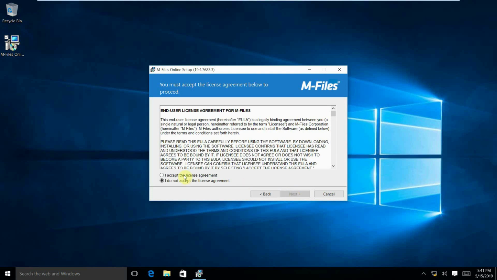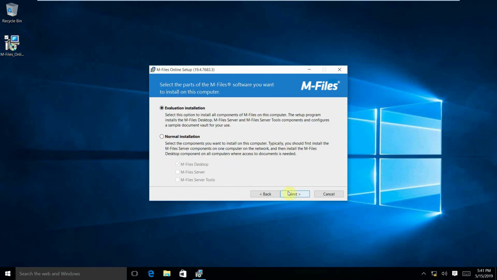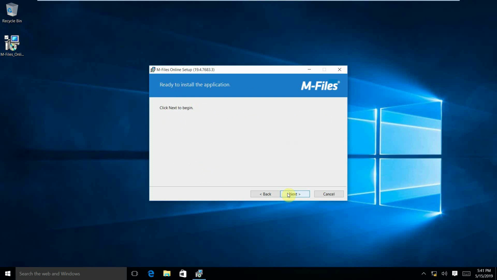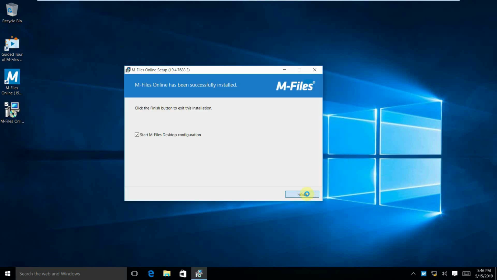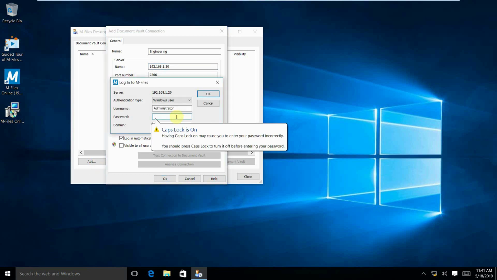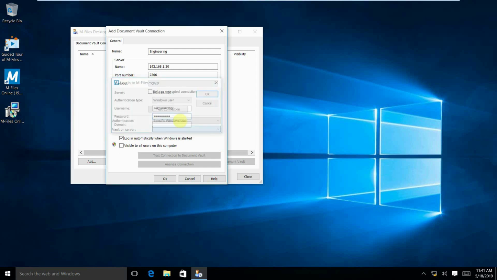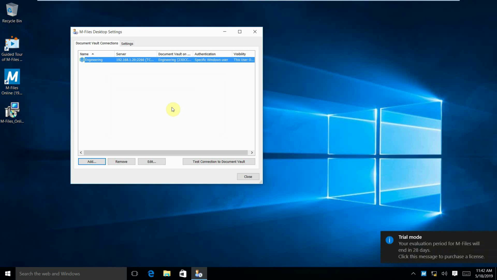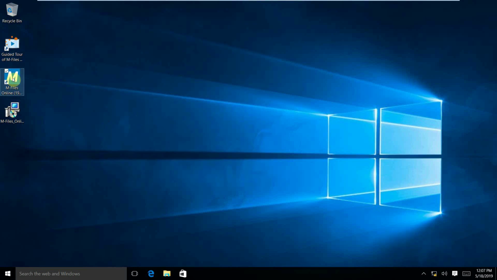Switching to the client machine, I will install the mFiles desktop by selecting the normal installation and only choosing the mFiles desktop to be installed, as it's the only needed component by the client. Next, I'm prompted with a utility to connect to an mFiles vault. I will add a new connection to the engineering vault and use the default mFiles administrator account to authenticate myself. I will attempt to access the vault using the mFiles desktop.